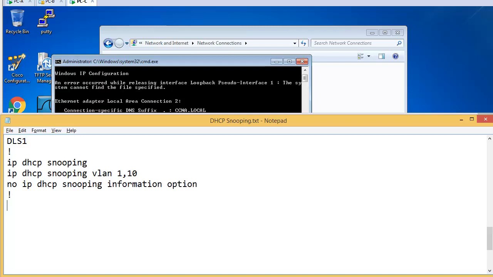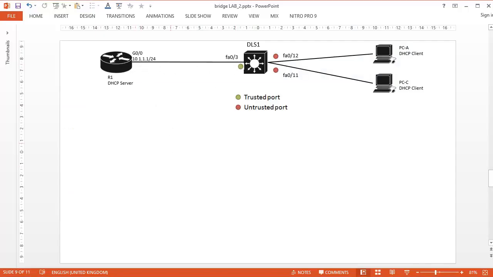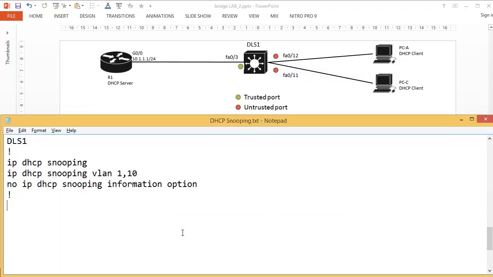Then we need to go into one of the interfaces, and we have to make it a trusted interface. So for example, select FA03, which is going to be our trusted interface. So interface FA03 and ip dhcp snooping trust.